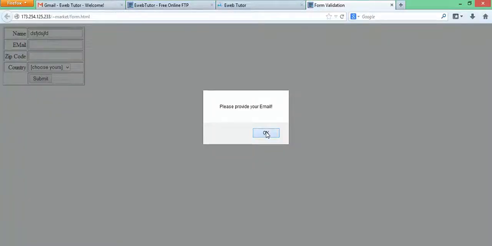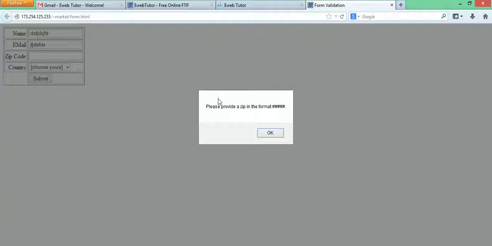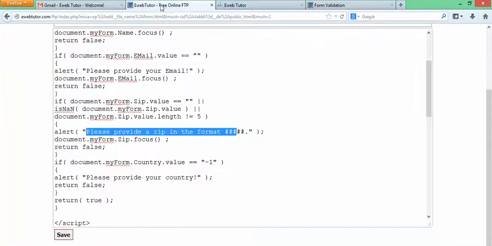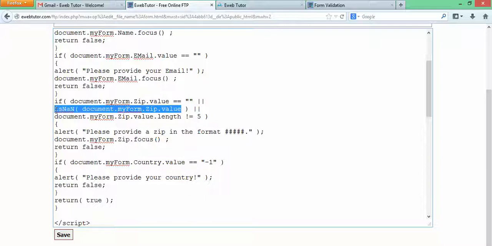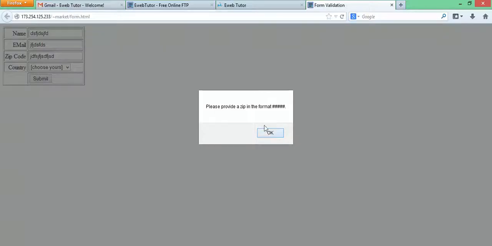Let's enter something empty. It's empty now. Let me submit. Can I say please provide a zip in the format? And we put and plus. Even though they enter something, if what they enter is not an integer, that is, the value of the zip is not an integer, it should still give this error. Can you see? It still gives the error.